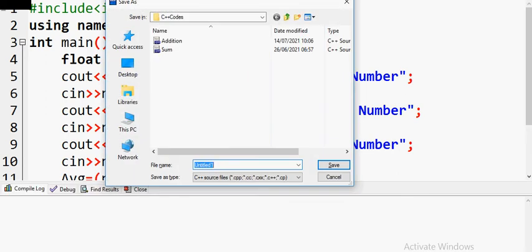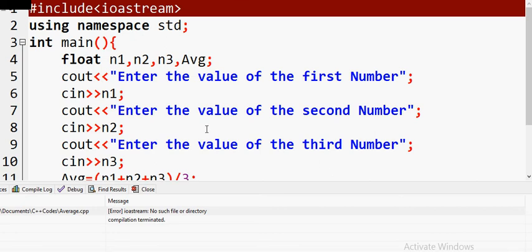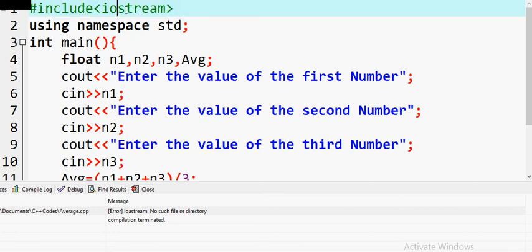It's going to ask me to save first, so it is the average. Remember the file type is C++. Okay, then I save. There is a problem: iostream. It is input output stream. Okay, then I compile again and run.